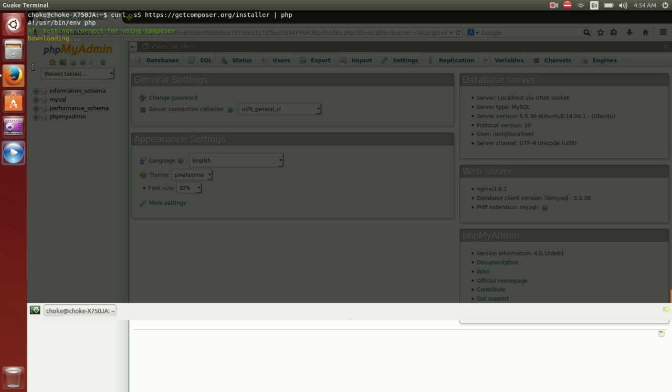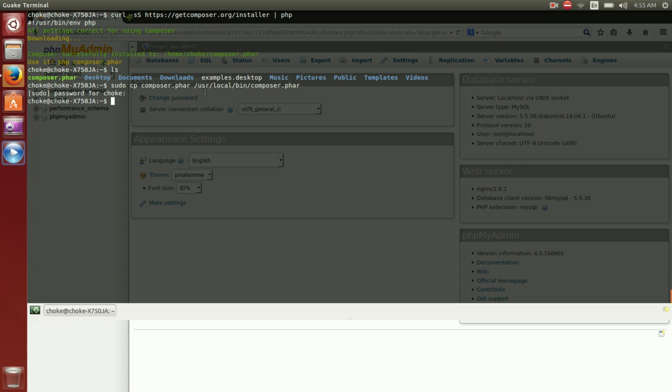So all our settings are correct for using Composer, and it's downloading. This usually only takes a quick minute or two. Okay, and so now if we look, we have a composer.phar file. And so what I will do is sudo copy composer.phar to /usr/local/bin/composer.phar. Now I will also sudo move composer.phar to /usr/local/bin/composer.